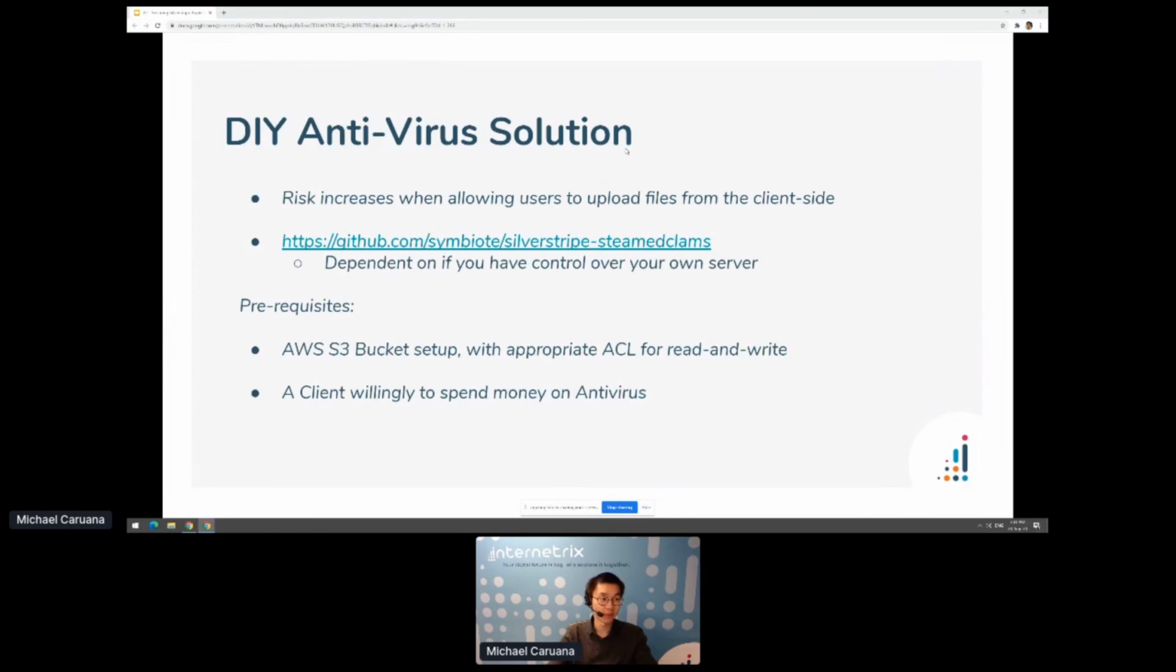Okay, I can pretty much bet as much as anyone wants: if a website allows a user to upload files from a front-end form, and you do a pen test or security audit, antivirus will pretty much always be a recommendation. That's simply because the risk increases significantly when you're allowing a user to upload whatever they want from the client side, because you don't know what they're actually uploading.